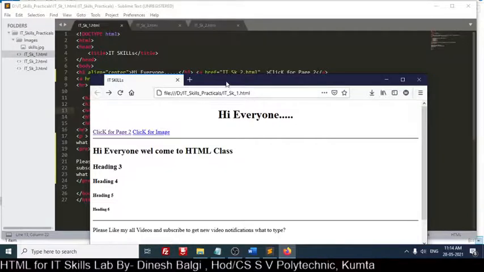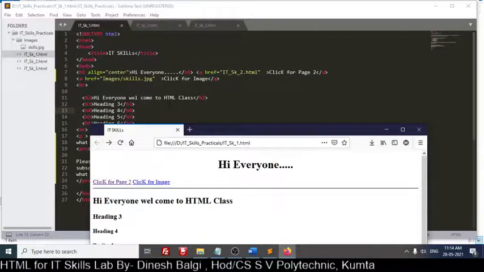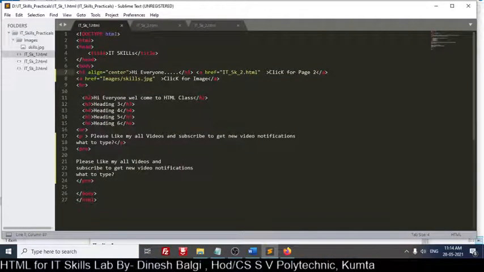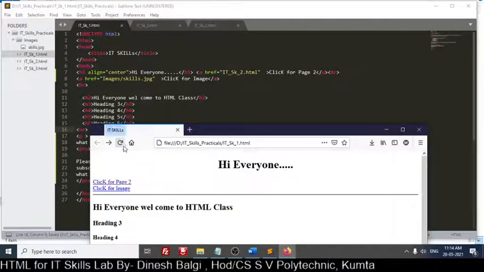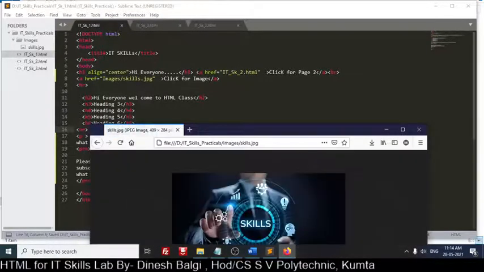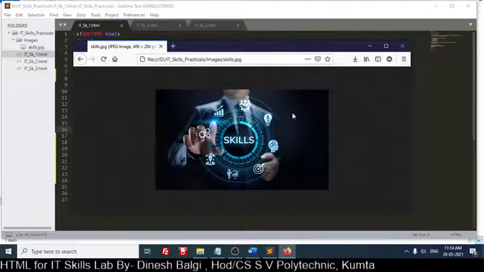So in case you want it on the next line, you have to put a break here. So I will put one break here. BR. This is how you have to write the code. I will save the file now, and I will refresh it. It came in the next line. Yeah, see, here you can open the image.